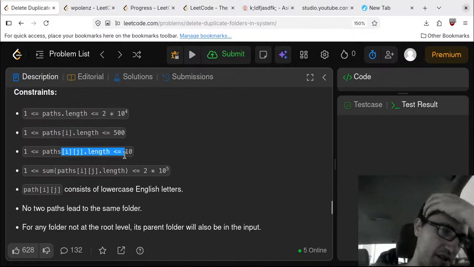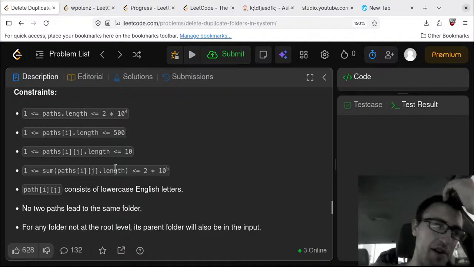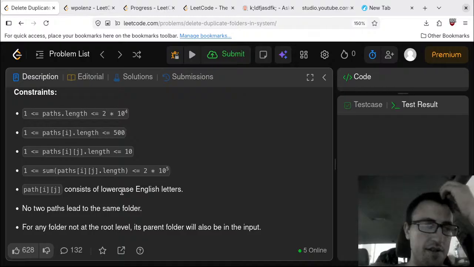Paths of ij length is less than or equal to 10. The sum is going to be less than or equal to 200,000. Whoa. The sum of all the path lengths. Path of ij consists of lowercase English letters.